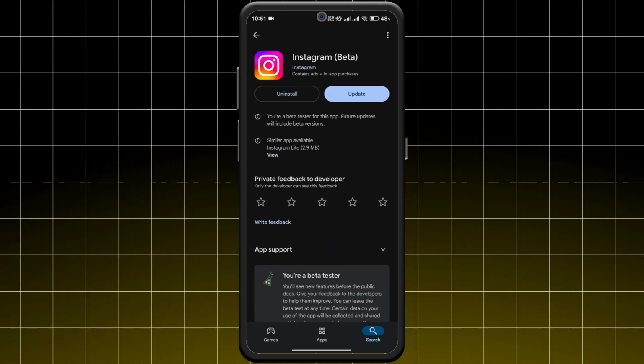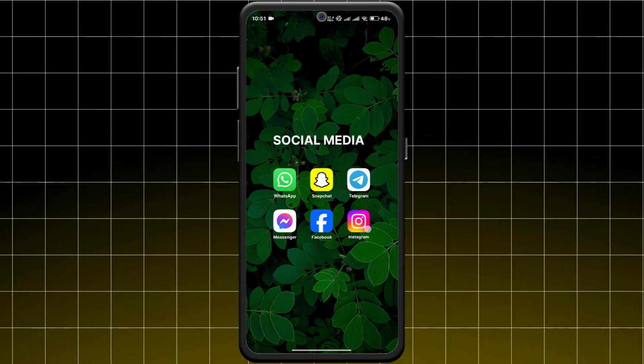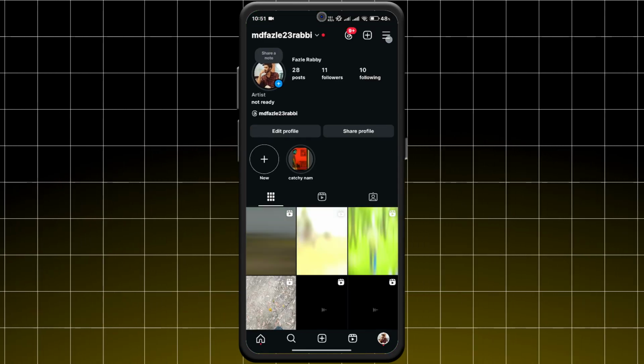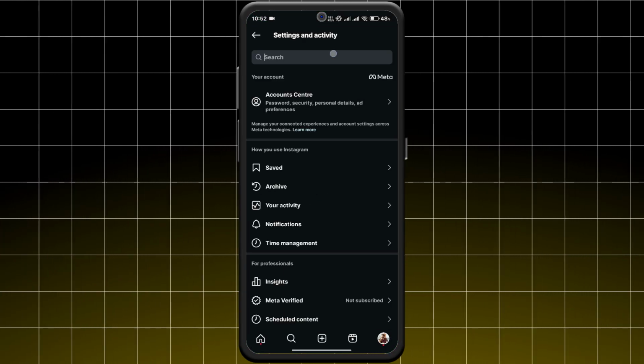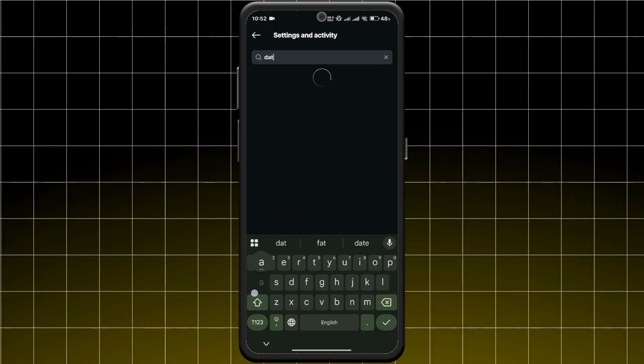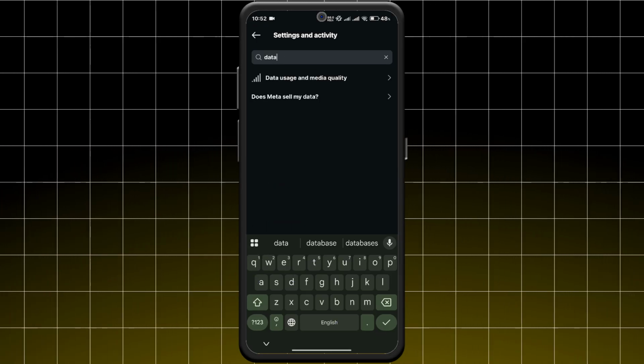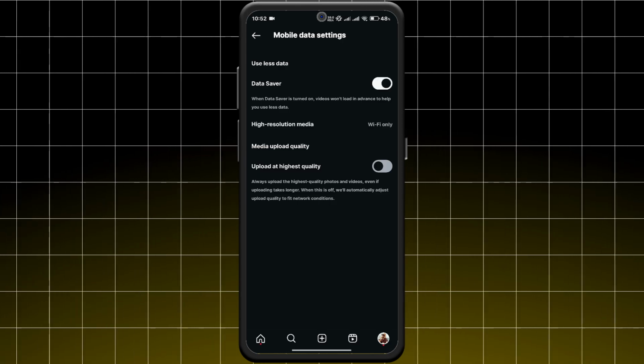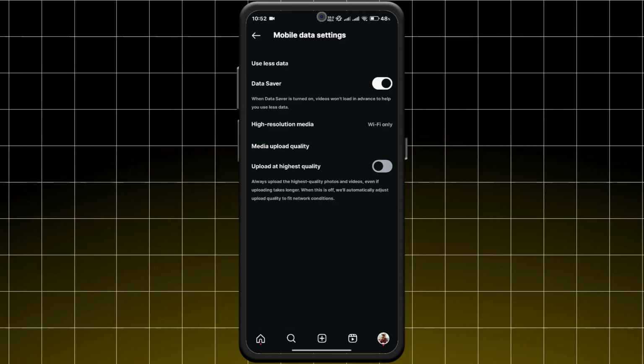Go to Instagram settings, data usage, and turn off data saver to improve video loading speed. If nothing else works, uninstall Instagram and reinstall it. This refreshes the app and removes any corrupted files.